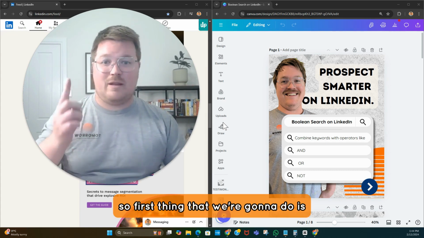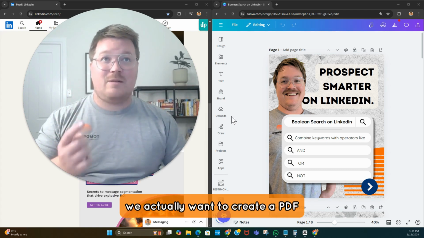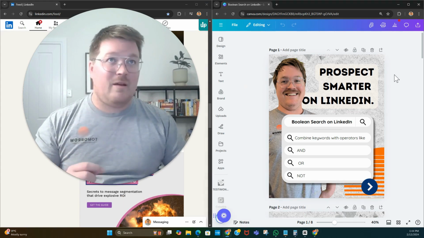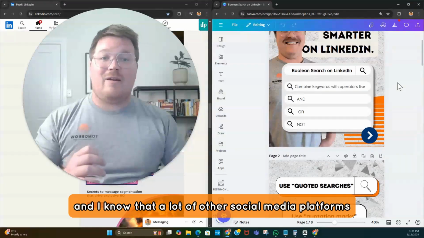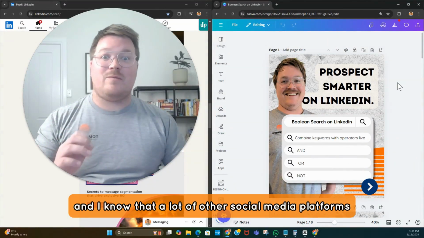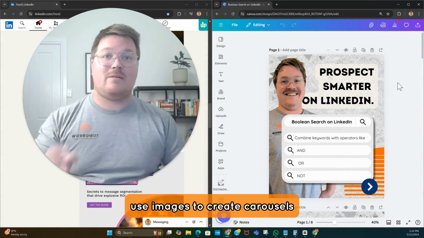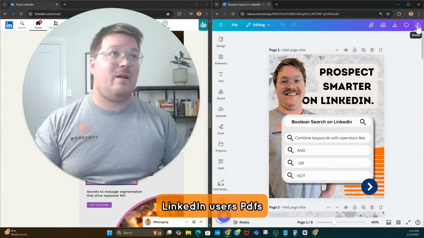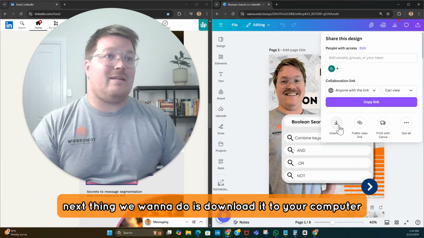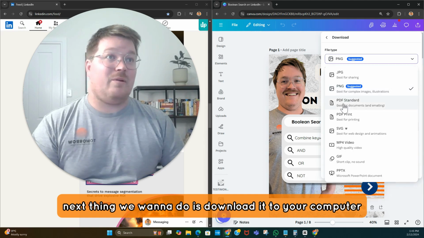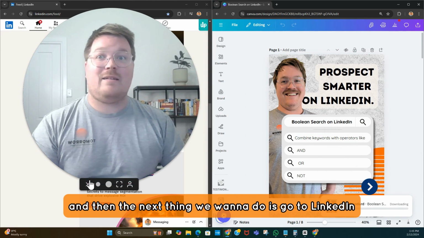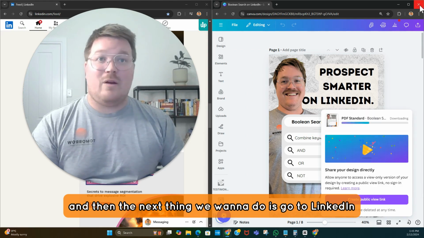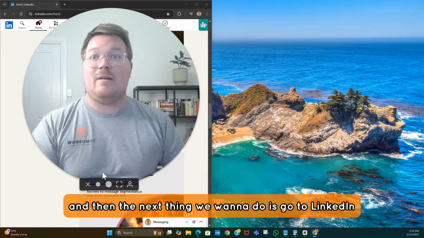So first thing that we're going to do is we actually want to create a PDF, which is why I've got Canva opened up here. I've got my PDF, and I know that a lot of other social media platforms use images to create carousels. LinkedIn uses PDFs. Next thing we want to do is download it to your computer. So PDF, download it, and then the next thing we want to do is go to LinkedIn.